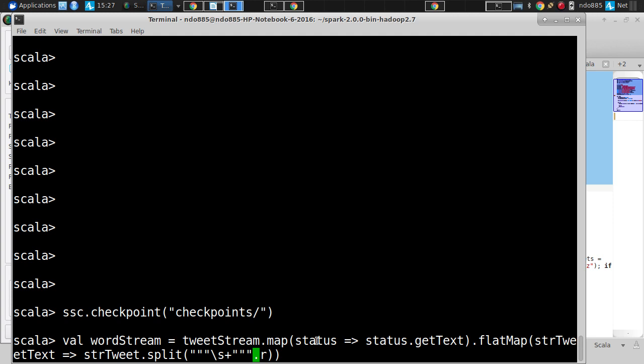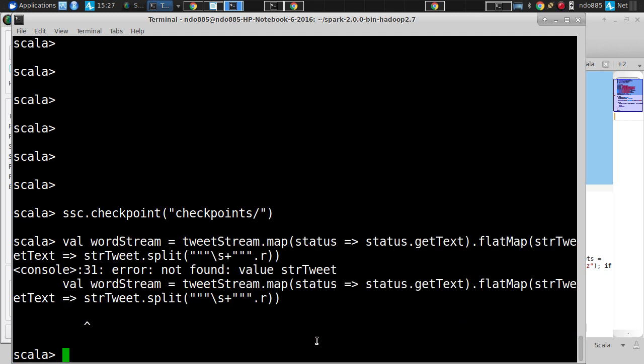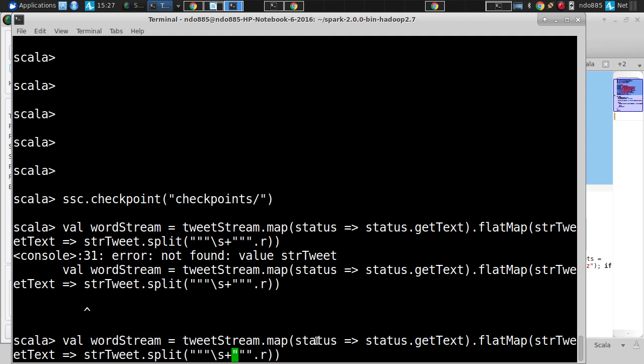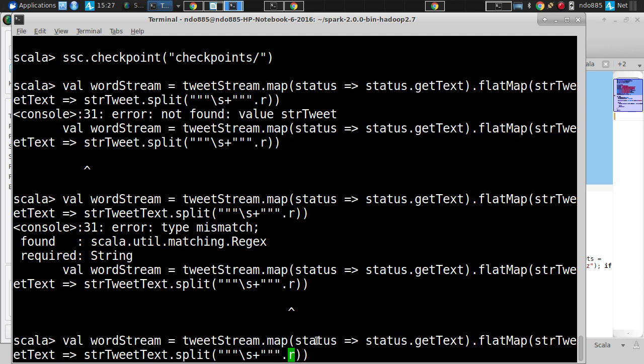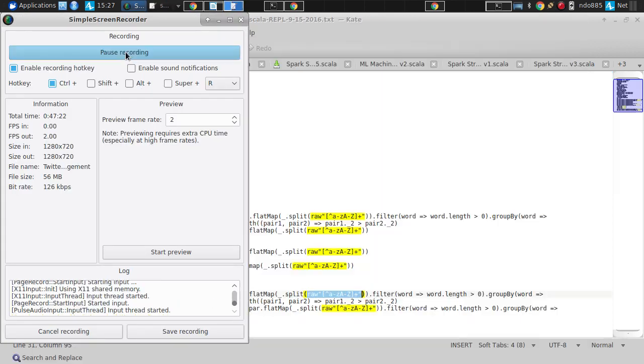I'm not certain that this will work, but let's give it a try. Stir tweet text. It should be stir tweet text. Okay, no, it doesn't allow that. Okay, here, let me pause it.